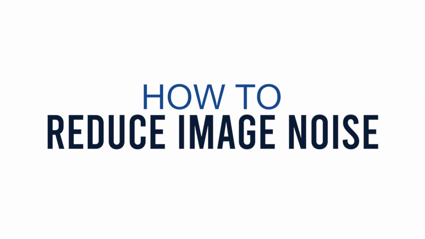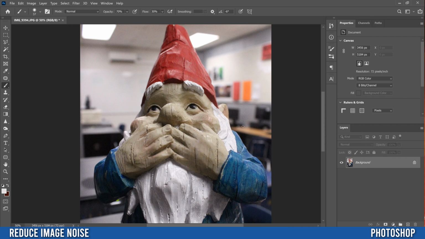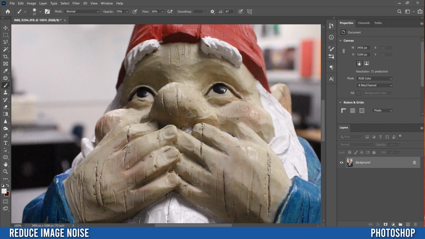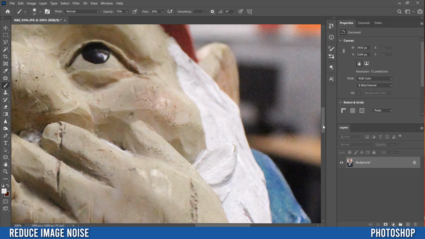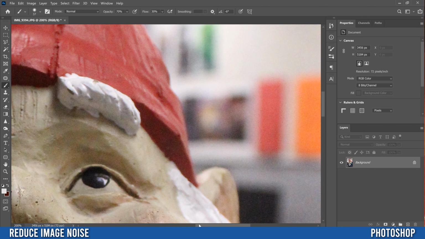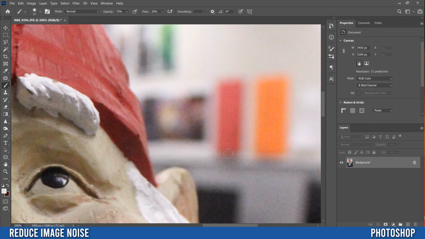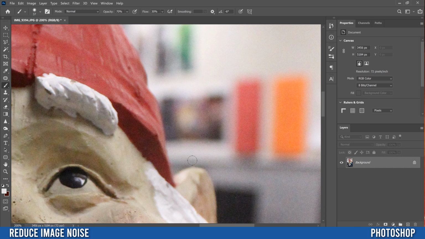In this video, I'm going to show you how to reduce image noise in Photoshop. So the image that we're going to use is this gnome image here. And if I zoom in, you can see that it was taken with ISO 6400, so high, but not super high, but it was with a Canon T6, so an older camera, and you can see how much noise was produced in this image.